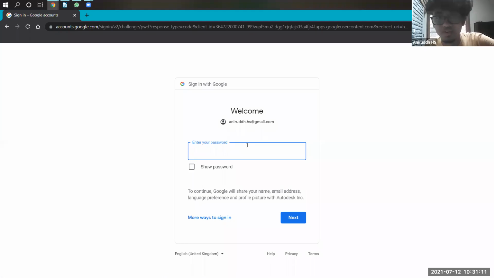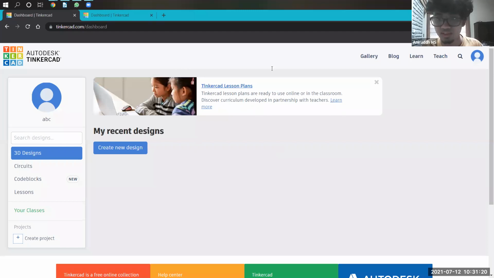Okay, wait. I don't want to show you my password, but you'll have to type your password, and then you will log in. And then after doing all the steps, you will come to this page.